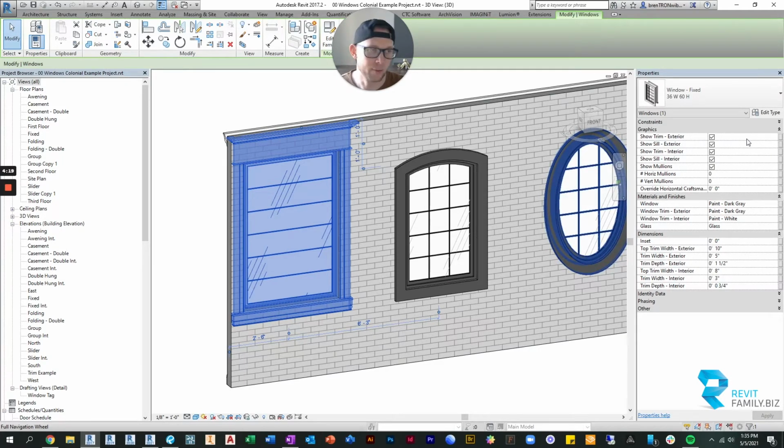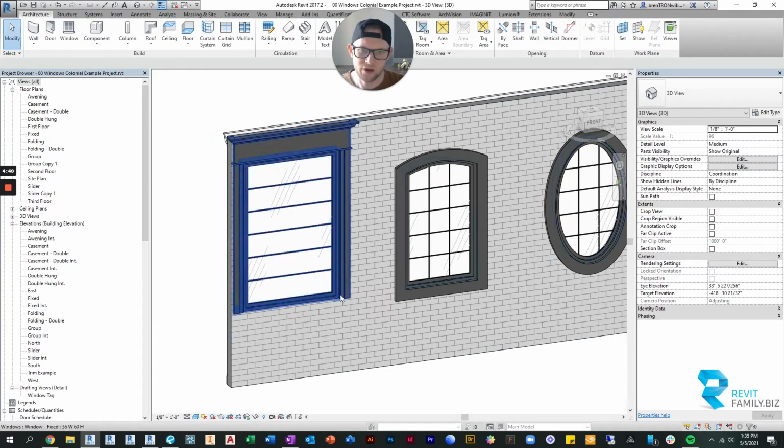So you have the option to hide or show different parts of the exterior and different parts of the interior trim. So in this case, let's turn off the seal on the exterior side, and let's turn off the trim on the interior side. And let's click out. What that did was on the exterior side, we just took out the seal.